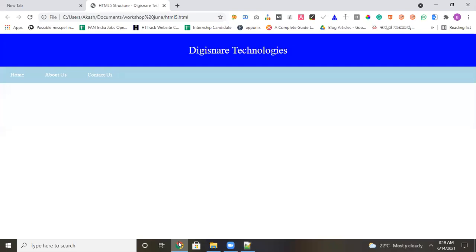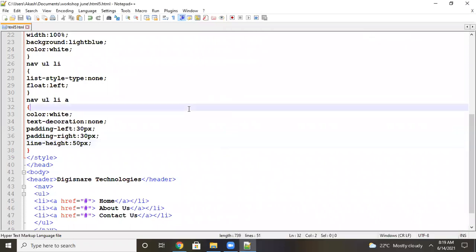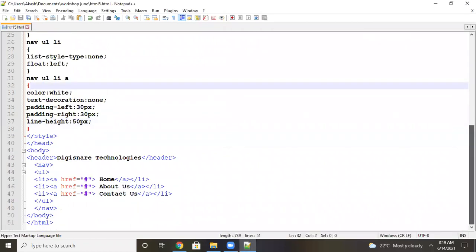This is the navigation. If I minimize it, you can see it. If you want to define the header portion of the website, you can use the header tag. If you want to define the navigation, you can use the nav tag. Now comes the next, the section tag. I will tell you where we will use the section tag.